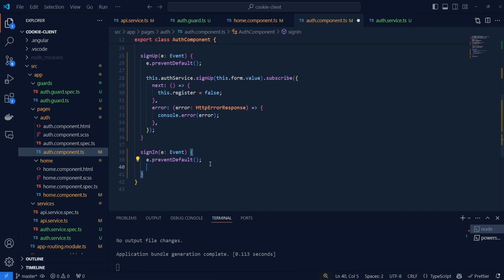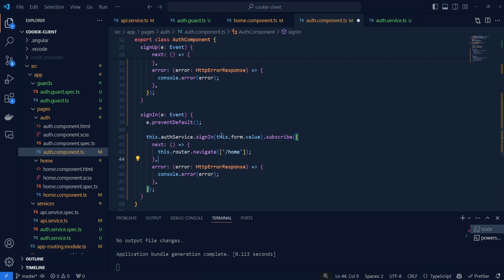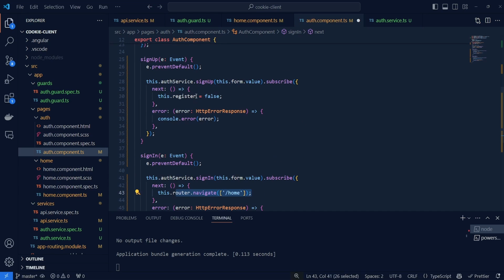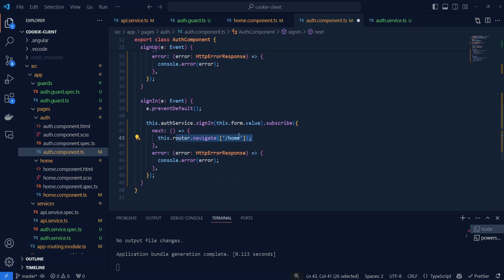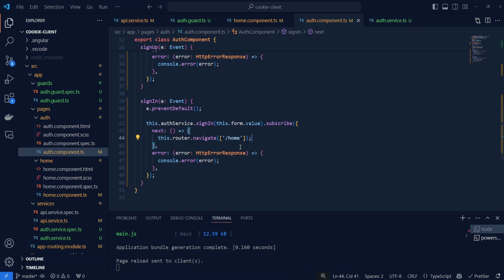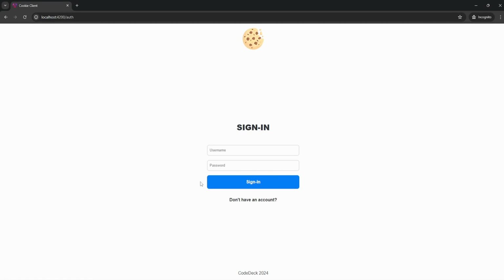Now let's move on to sign in, and unsurprisingly it is almost identical. The only two differences are that in this case we're calling the sign in method, which returns the respective observable, to which we're subscribing once again, and in here, instead of changing the state of register, we're navigating to /home, since this assumes that we've successfully signed in, and then home should be accessible to us. So if we save this and go into our web application, we should be able to both sign up and sign in.